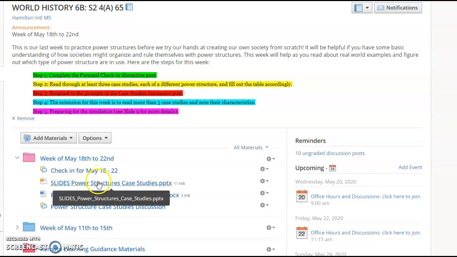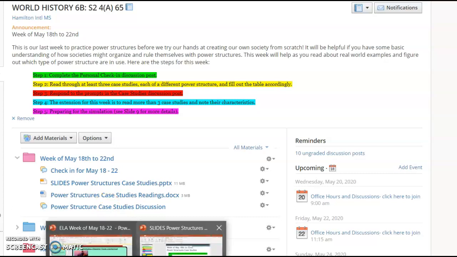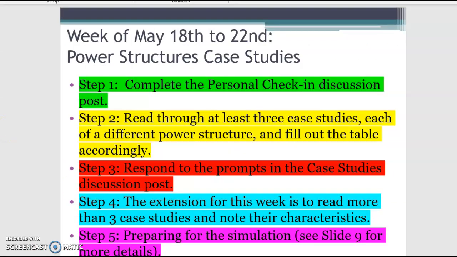And then at some point in the slides, it's asking you to look at case studies. You'll find all the case studies in this document, Power Structures Case Studies. You will need these in order to complete the assignment. And this is where you're going to post your response to the notes you took on these case studies. So let's go through the PowerPoint. All right. So those were the steps we were just looking at.